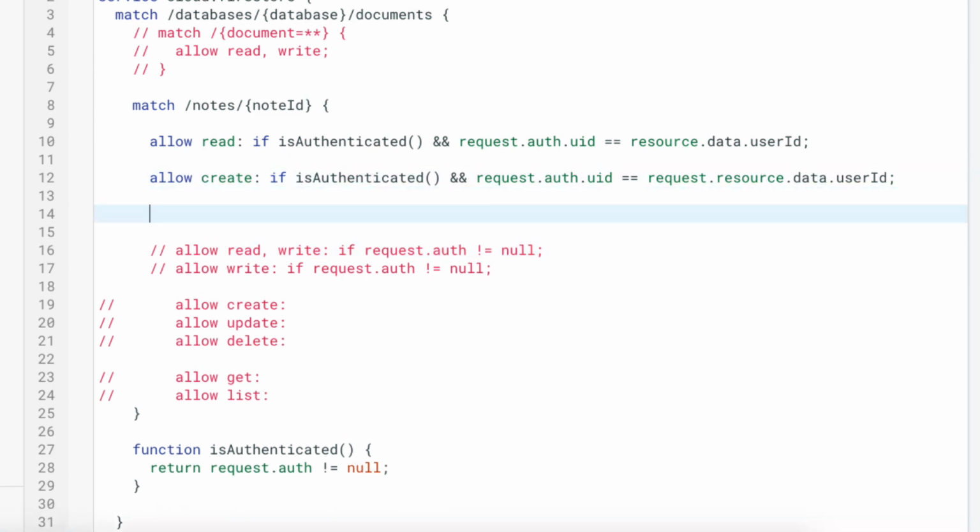Now let's look at the second rule, that is who can update the document. Let's write that rule, allow update. Who can update a document? Firstly, he should be an authenticated user. So if isAuthenticated, that is the first condition. Now we need to apply a second condition here, and that is the user should be able to update his documents only and not the documents created by other users.